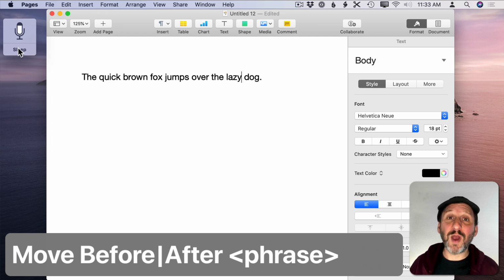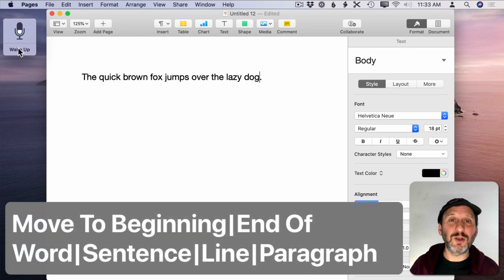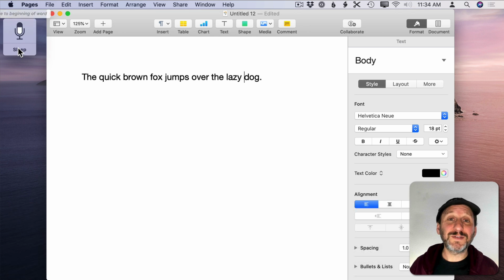Move before brown fox. Move after the lazy dog. Now you can also say move to beginning or move to end and then the current word, sentence, whatever. So let's give that a try. Move to beginning of word. Move to beginning of sentence.